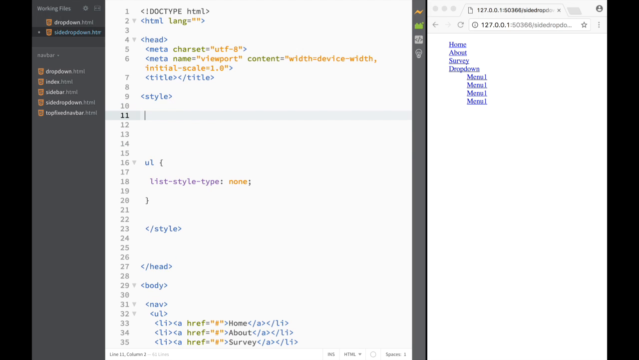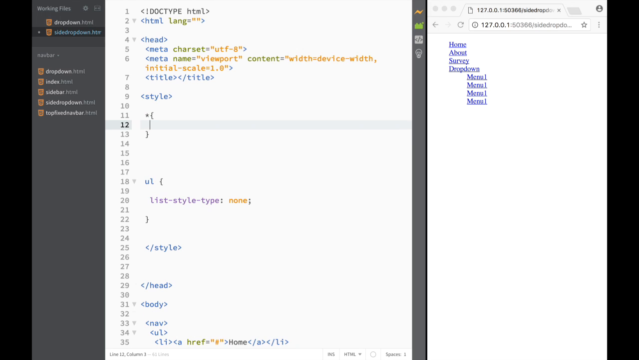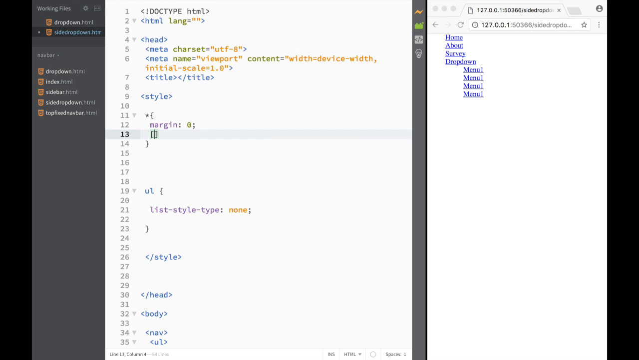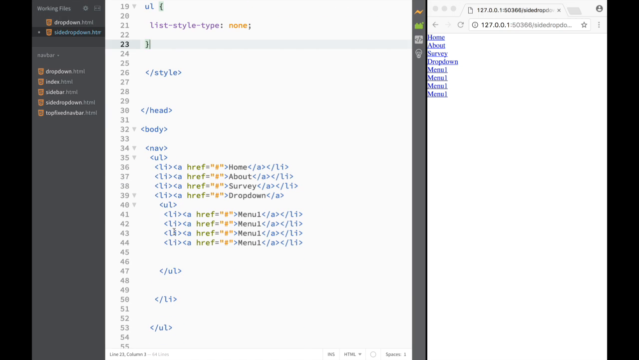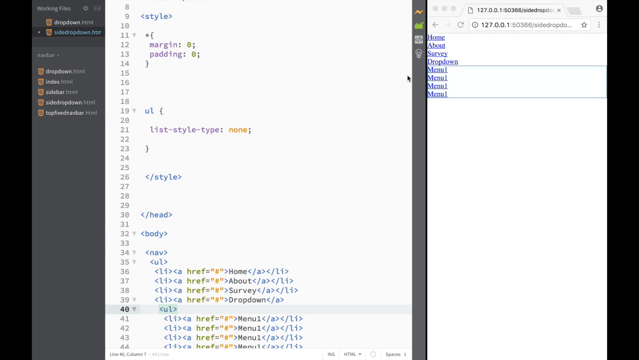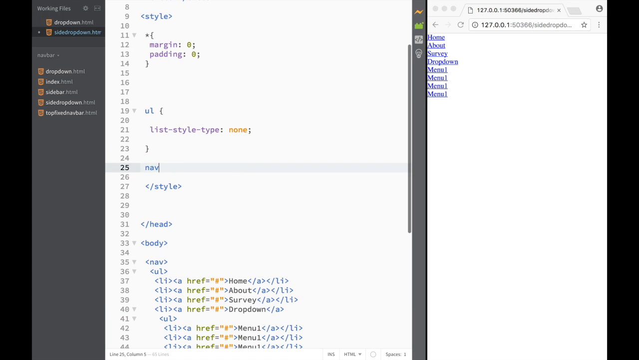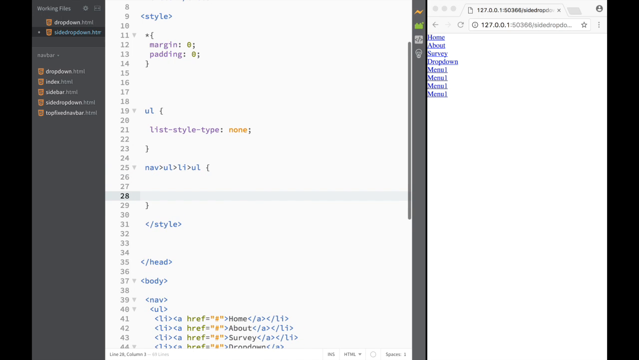Now over here what we want to do is, as always, set all of the elements to margin 0, padding 0, something like this, and now you can see how they all lined up. And again, as always, we want to start over here with this unordered list, right? Because we want to place it over here somewhere, right? So the way we would do that, we would write nav, ul, li, and then again unordered list, that is the child of the list items.